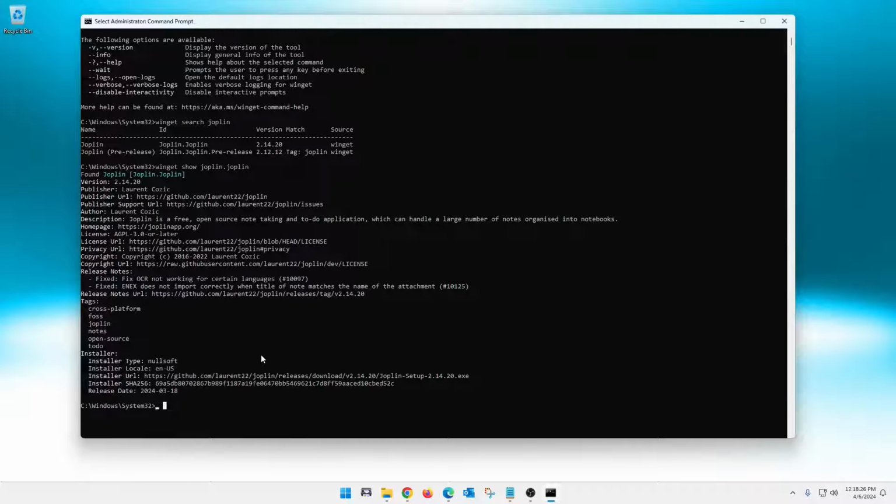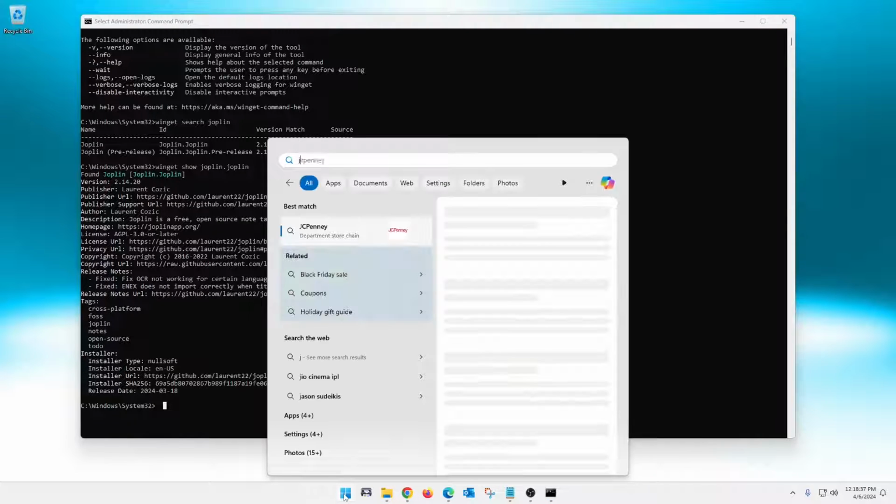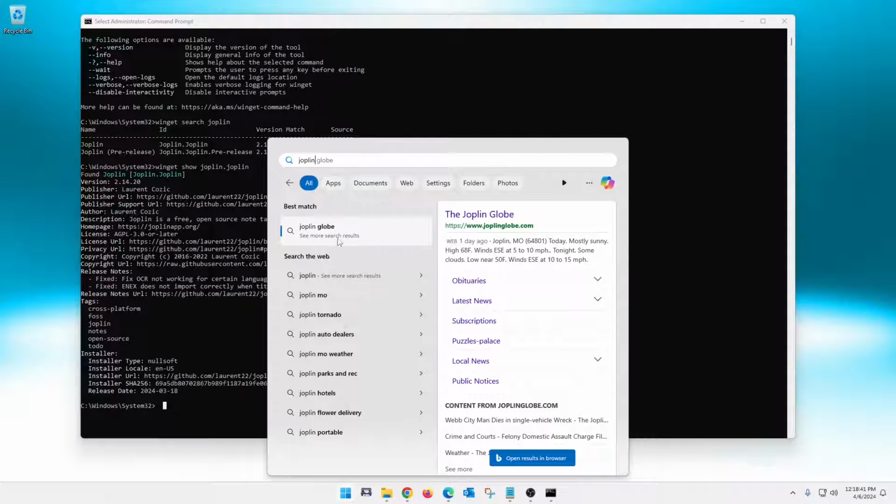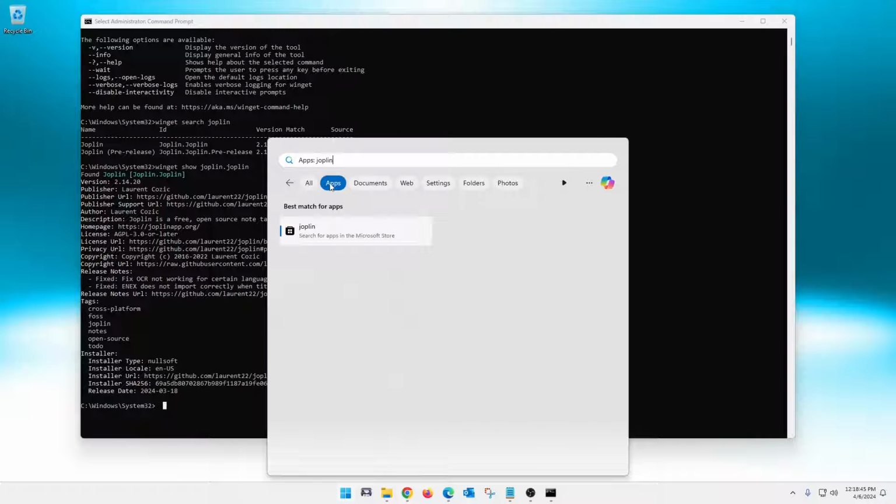Now that we've been shown all the information and we are sure this is the Joplin that we are looking for, we are going to install it. But first, I want to show you that it is not currently installed on my system. If we just click here and type Joplin, you will see there is no app listed. There are a few web results. We click on apps, and there is nothing listed for the app. So it's obvious Joplin is not installed.